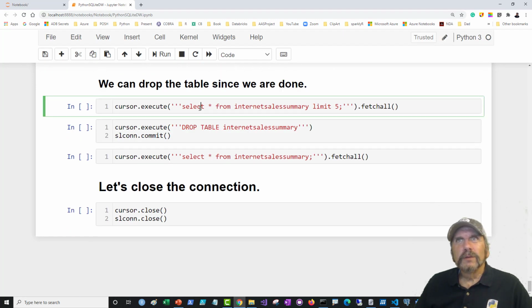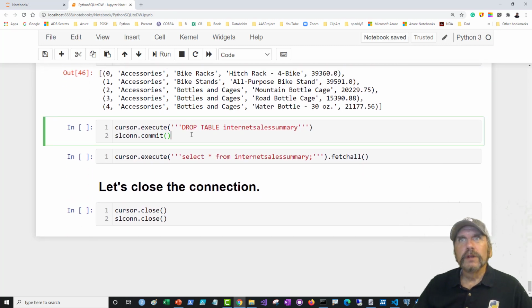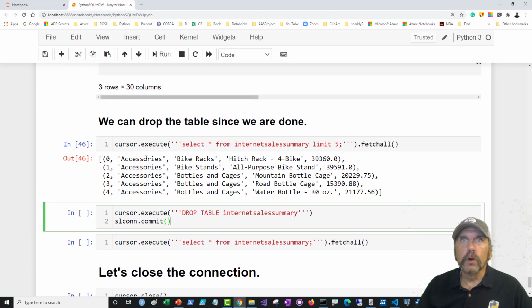Finally, maybe we decide we don't need a table like the Internet Sales Summary. We can use the cursor execute again to run commands against the SQLite database. So let's just prove this is really here now. And here I'm going to say drop Internet Sales table. I'm going to get rid of it. So here you can see it worked.